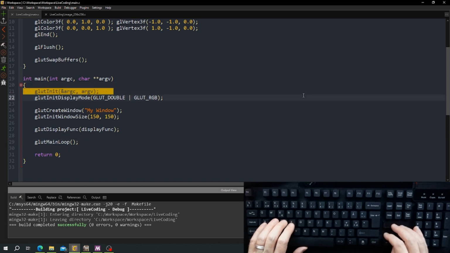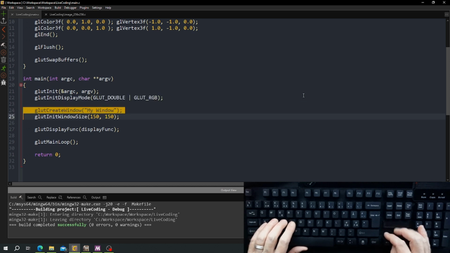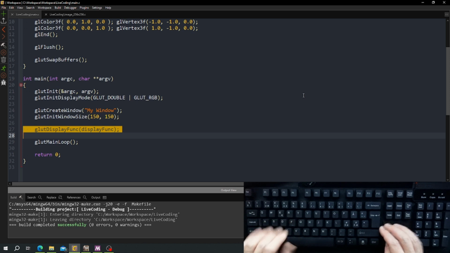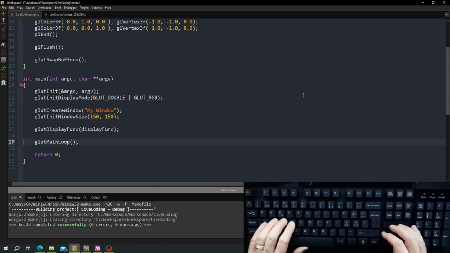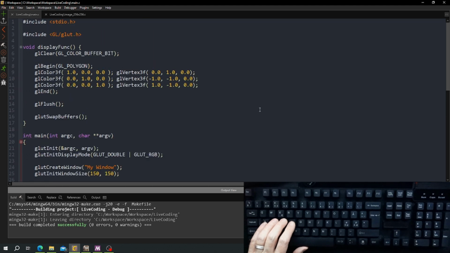We make an initialization of the OpenGL utility library. We tell it which display mode we want: we want double buffering, and we want RGB mode. We tell it to create a window that's called my window. We set the size for the window. We tell it which function to call when it needs to redisplay, in other words, draw the window. And we call the main loop.